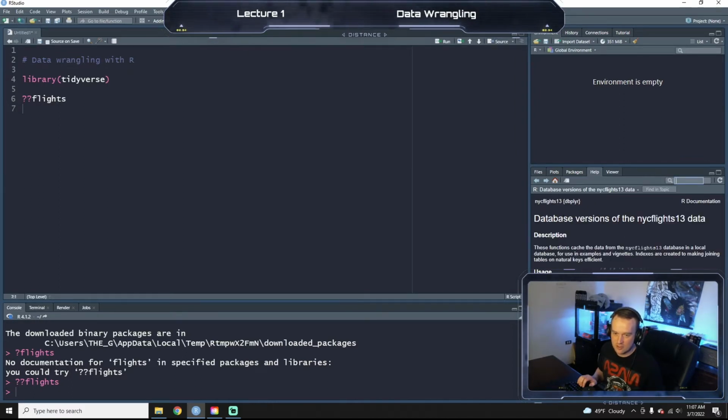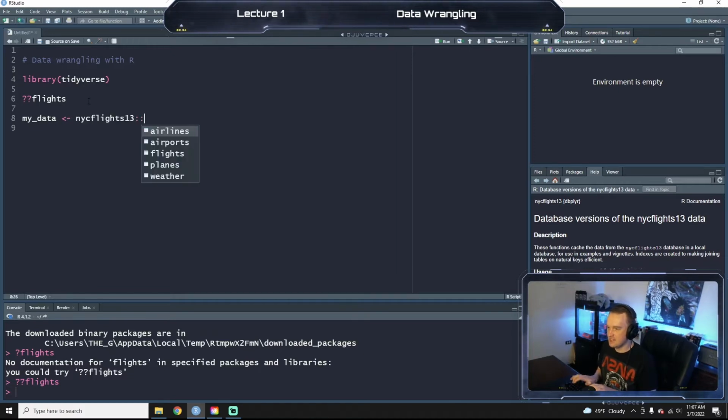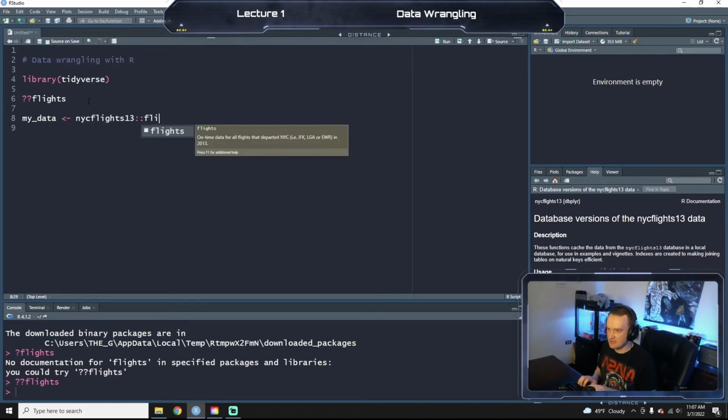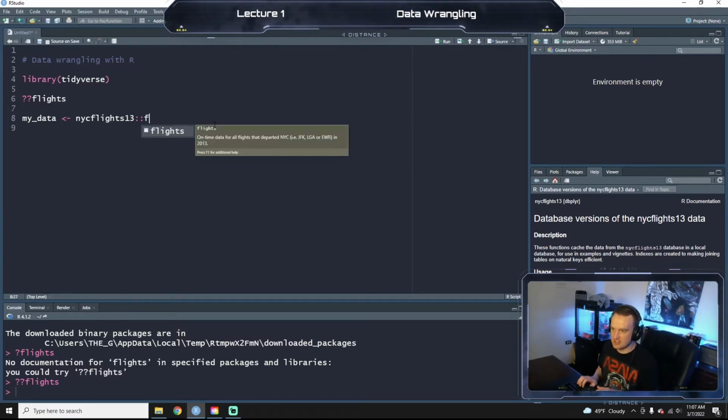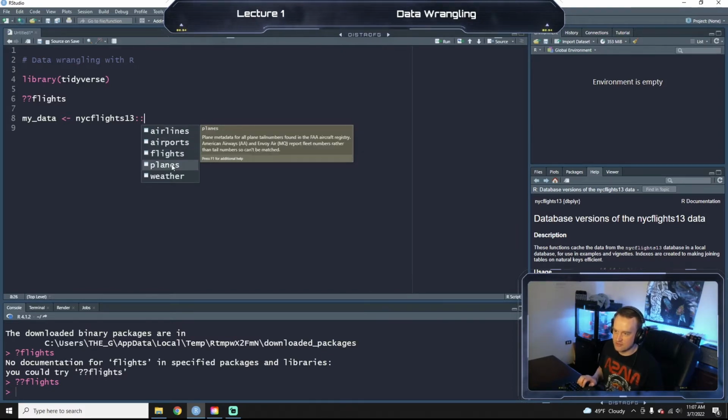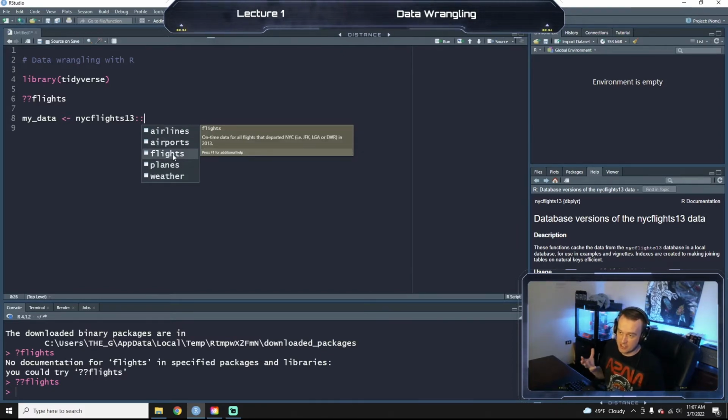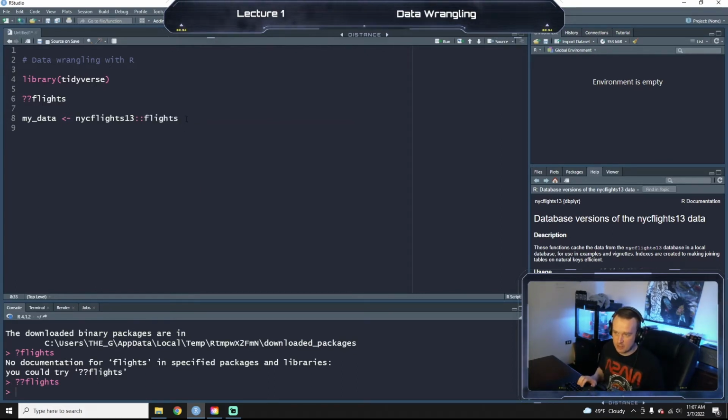And so it is, well, this is not giving us a ton of information. So let's load it real quick. So my data is going to be nycflights13, and we're going to take the flights part. So this has got an array of different things. So if I go back to this, you can see there's airlines, airports, flights, planes, weather, etc. So there's a bunch of data. This is actually a database file, an SQL file. We're just going to take the flights part of it.